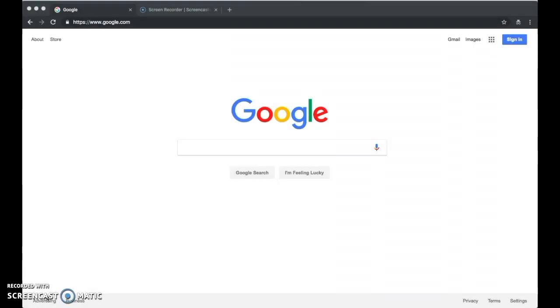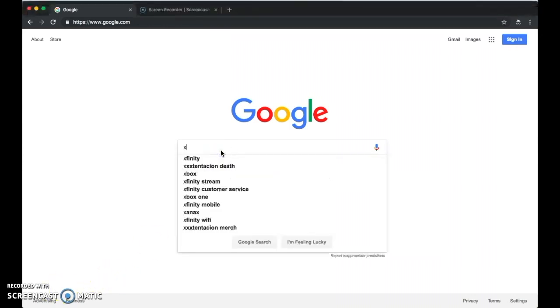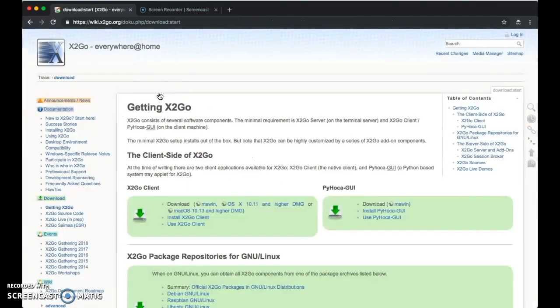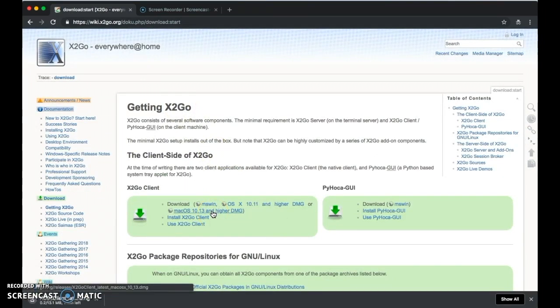We start by opening our web browser. Just type in X2GO client, hit search, and then we go to our first search result, which is the X2GO official website. We find the link to download the installation file for a Mac machine.